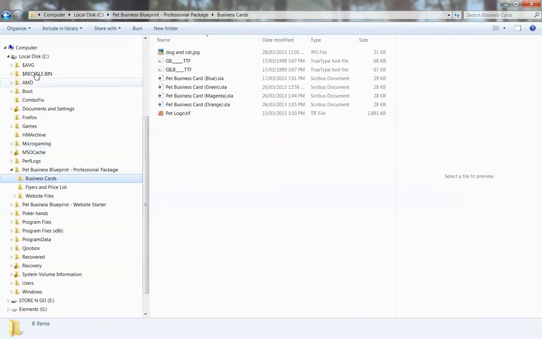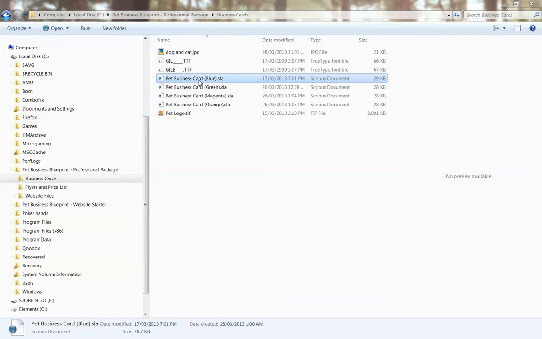And what we do then is we go to our hard drive and we find the folder called business cards under our package that we've unzipped, and in the business cards folder you'll see there are 4 versions with the extension SLA at the end. So it's blue, green, magenta and orange, and all we do is we double click the one we want to edit, and that will open the file in Scribus.